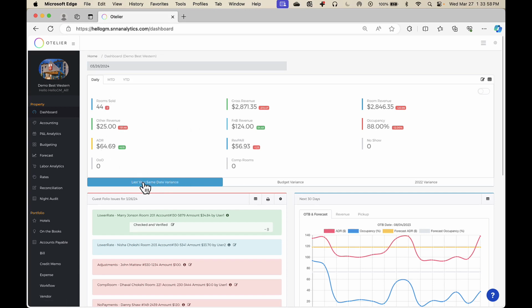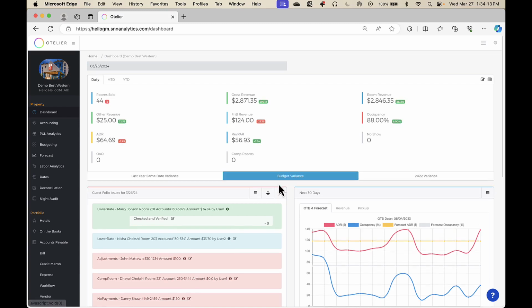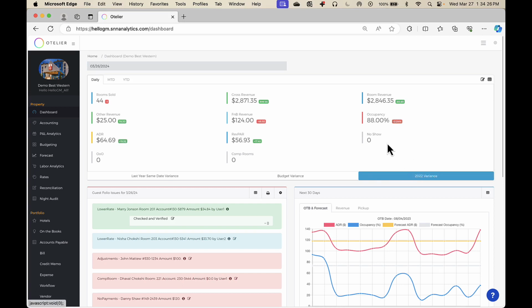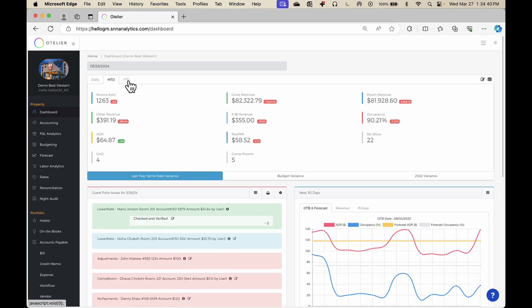As you can see, I sold 44 rooms, and that is 7 less than I did on the same date last year. I can also compare to budget. So our budget said I should have sold 5 more rooms. You'll notice that my revenue is doing a little bit better despite that against budget. I can take a look at a prior year variance. In this case, it's 2022 variance, and I can see that I'm also doing better than I was in 2022. This view is available in daily, month to date, or year to date, similar to the portfolio dashboard.